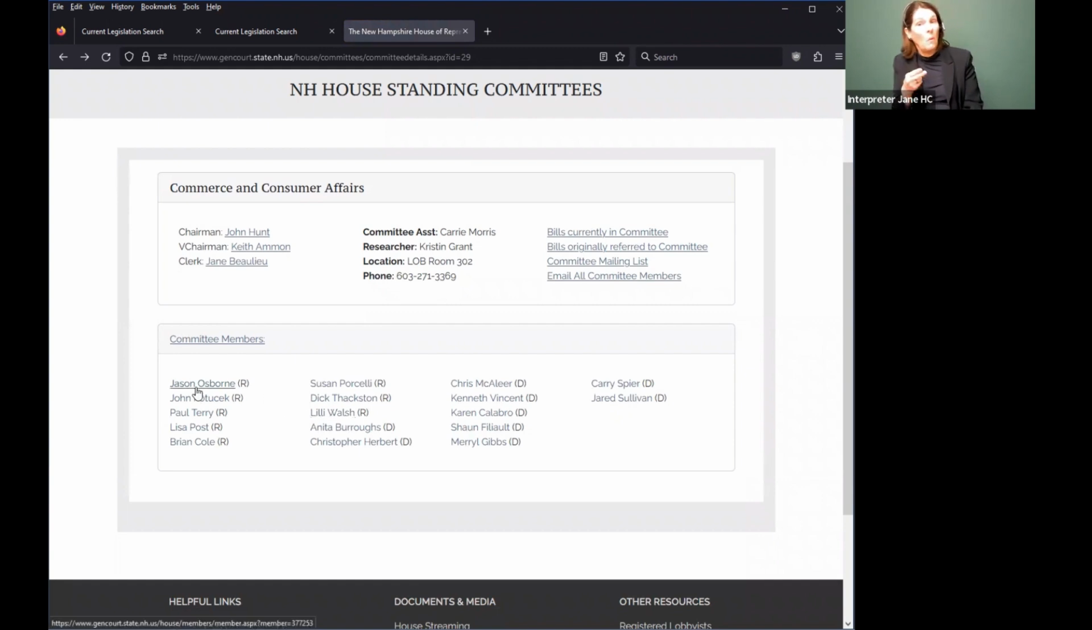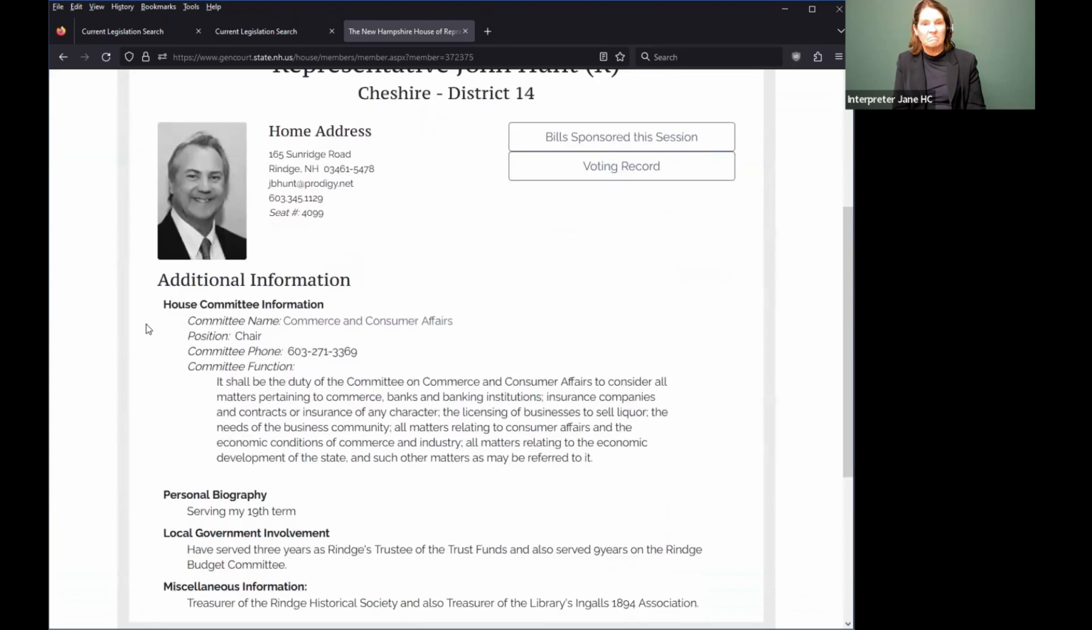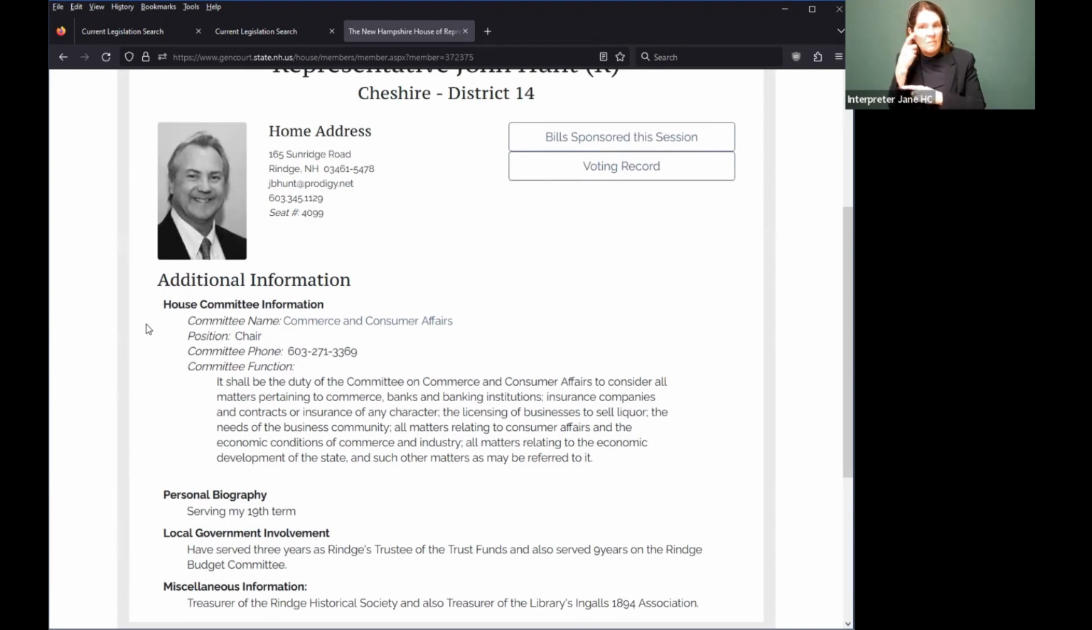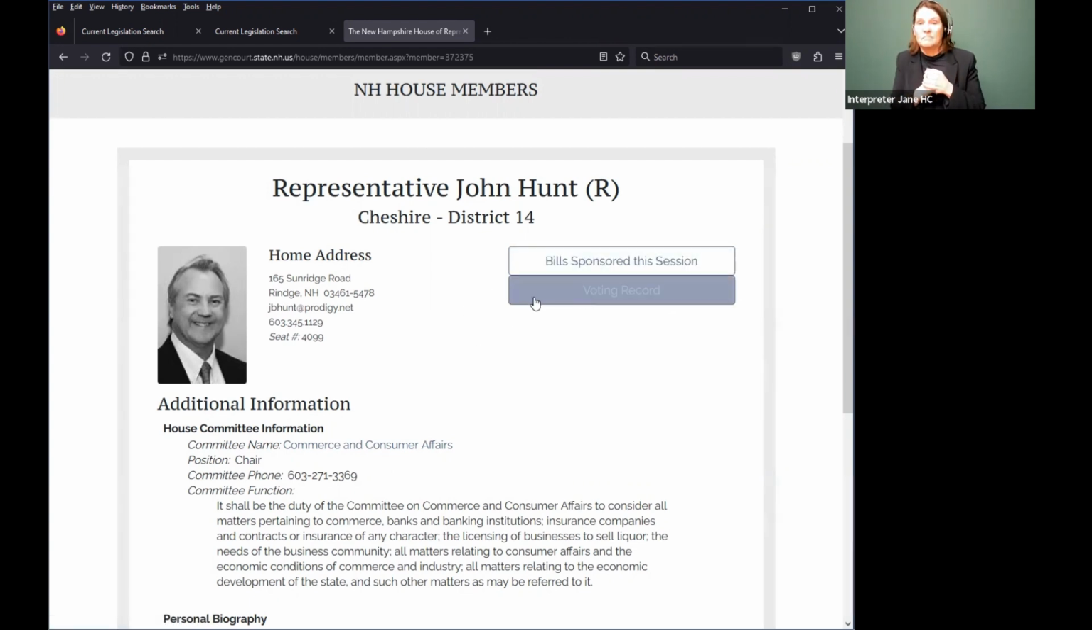So for example, if we were to check out the chairman of the Commerce and Consumer Affairs Committee, we can look at his profile. It'll have his home address and phone number, if he's posted it, and just a brief summary of his personal biography and his involvement with local government. Through here, we can also take a look at any of the bills that this legislator has sponsored in the session, and we can also take a look at their voting record.